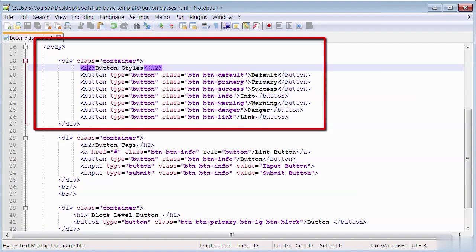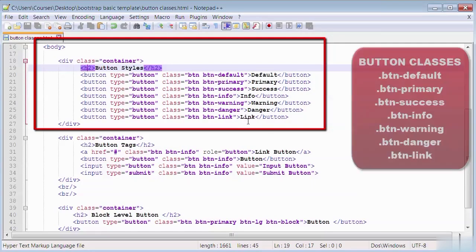So I've got the first one here with a class of btn-default, and that's the label there. Then you've got the next one, btn-primary, btn-success, btn-info, btn-warning, btn-danger, btn-link. So these are the 7 styles of button classes in Bootstrap. I've defined them all here.